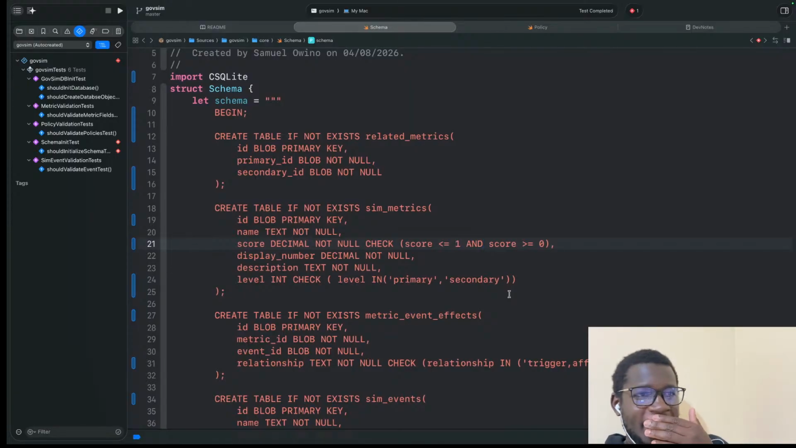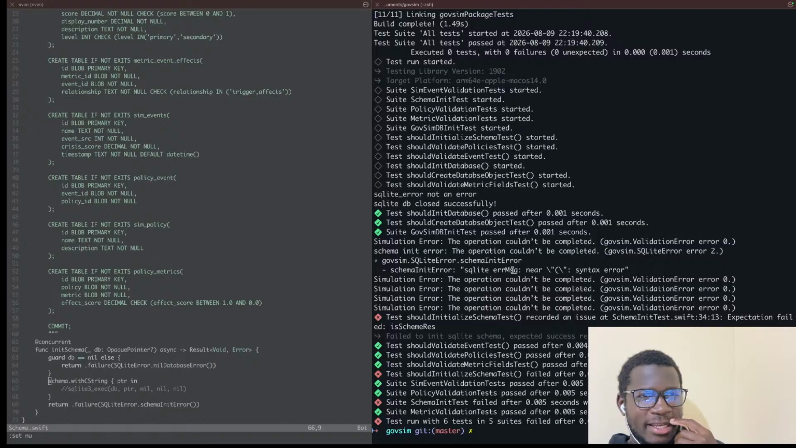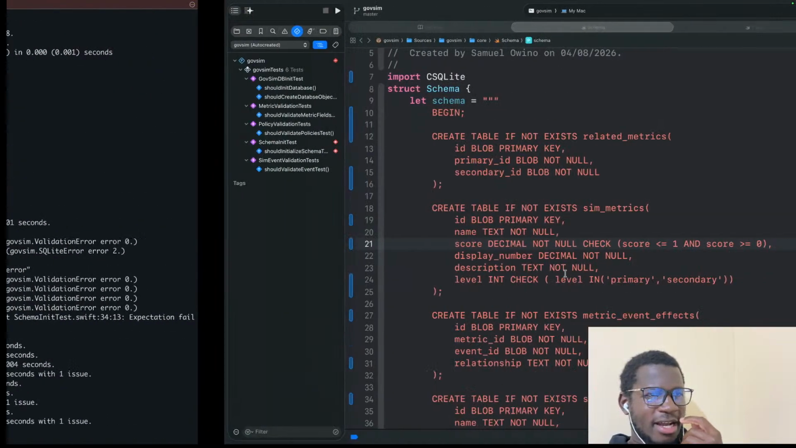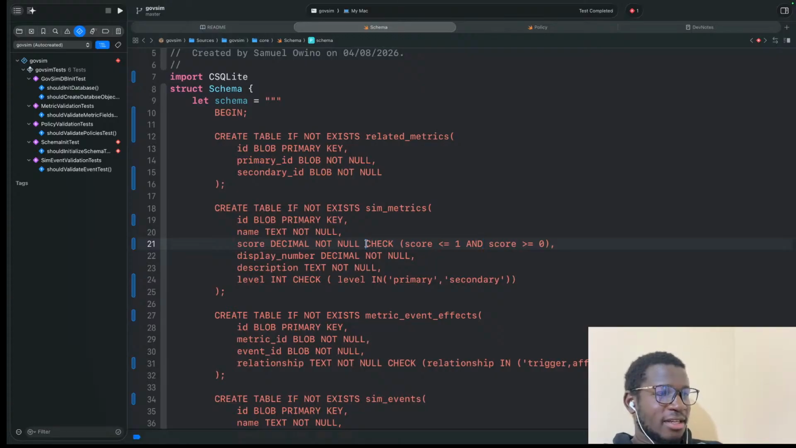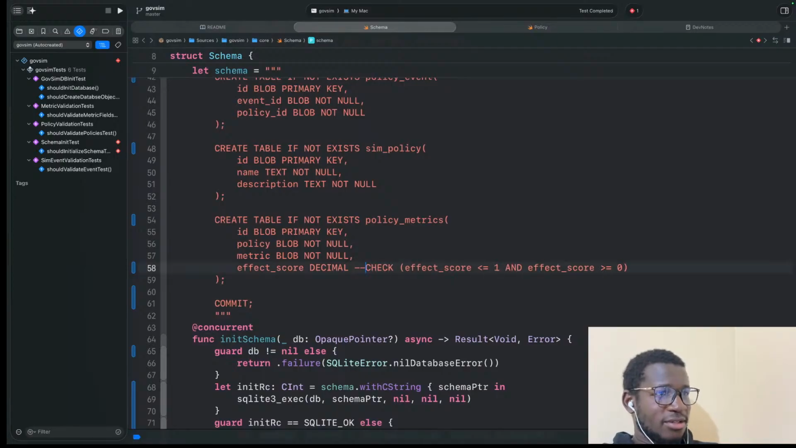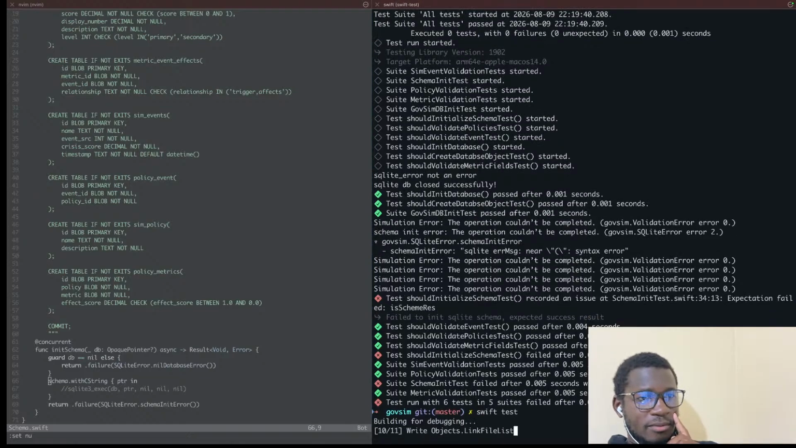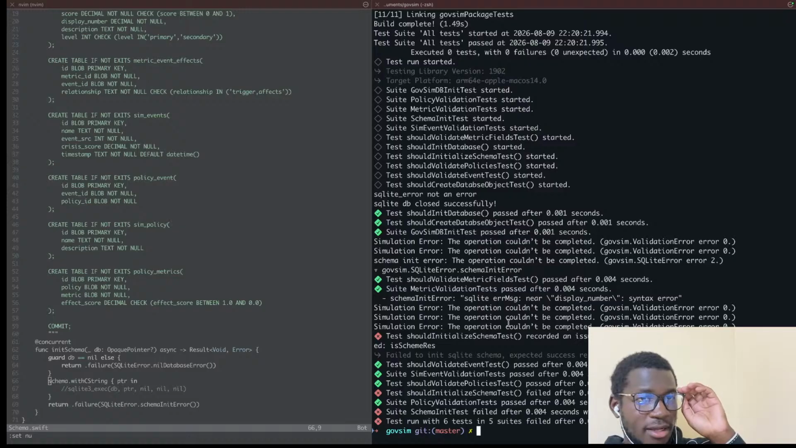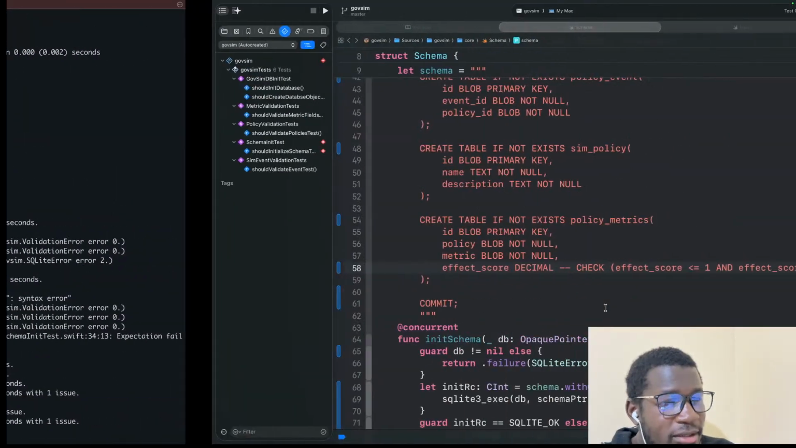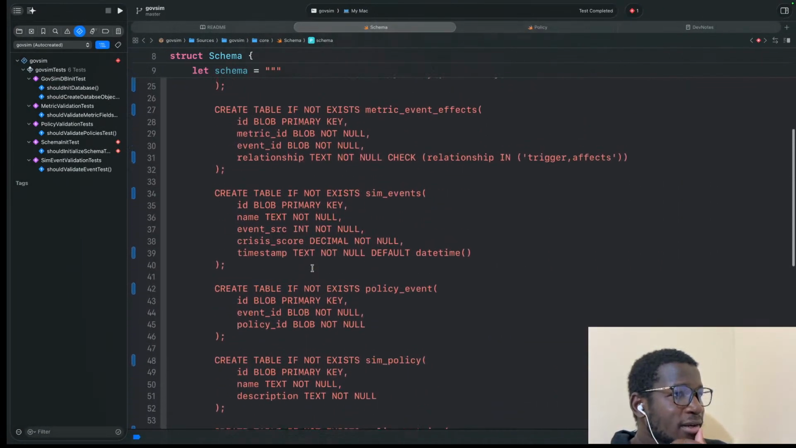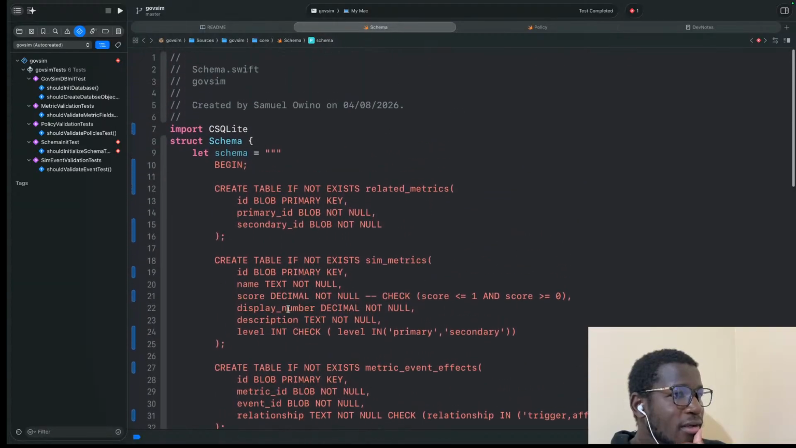Let me just make sure that the extra bracket error is not coming from the between clause, and what I can do is comment them out. I think that should be enough to comment them out. Okay, so SQLite error near display number. Display number decimal not null.